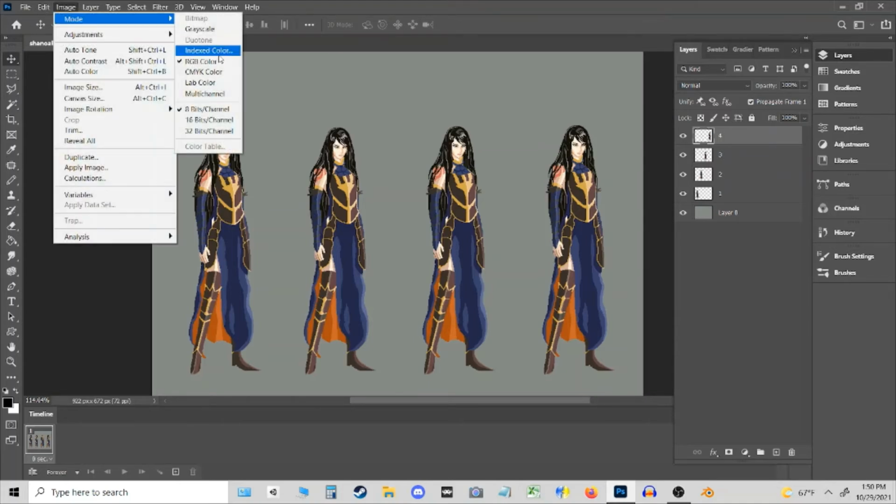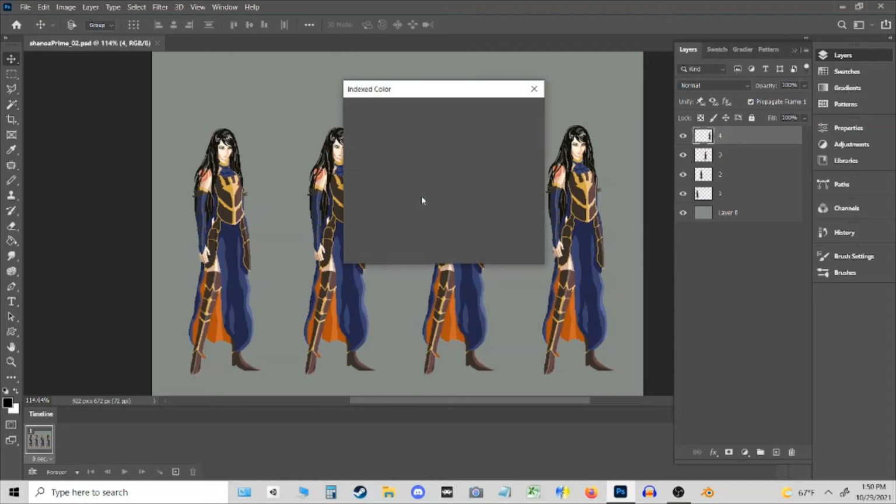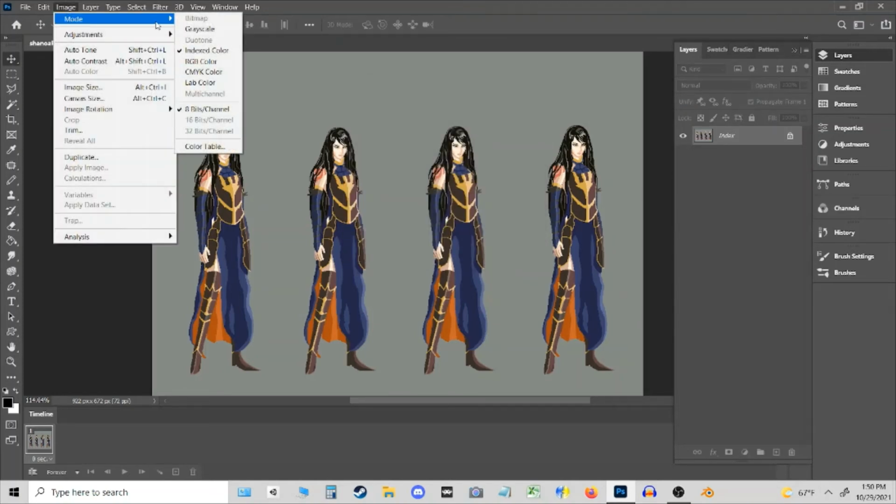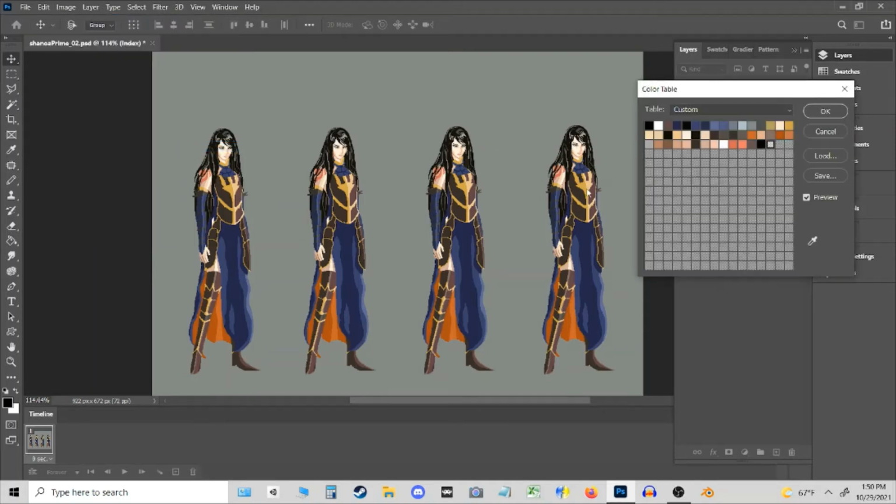Anyway, image, mode, indexed. Okay. And then you're going to go to image, mode, and then color table. You can't do this in RGB color. You have to do it in indexed. So actually, I was really good with the palette on this one. Usually, it's like there's this many colors, but I didn't have to worry about that this time. But let's see if I can find one that's really similar.